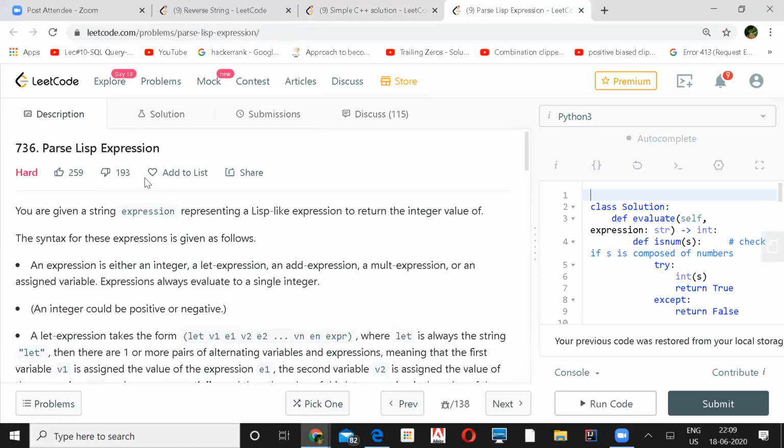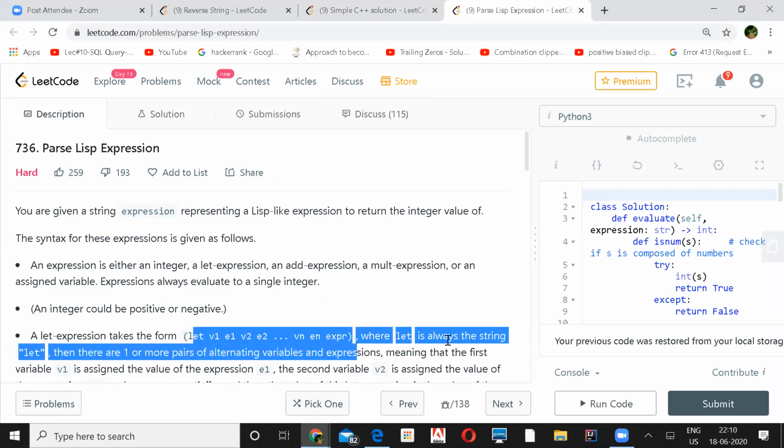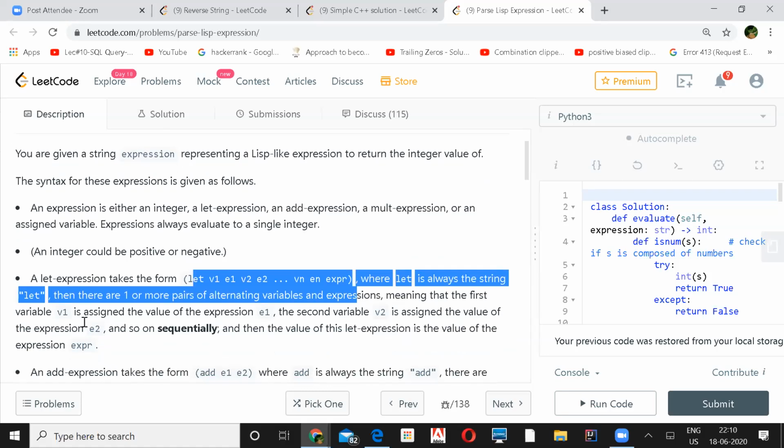So it's Parse Lisp Expression. They have given us an expression which represents Lisp, and we need to return the integer value for it. The syntax is like this: an expression can be an integer, or let, or add, or a multiplication, or any assigned variable. It can be positive or negative. The let expression takes this form where let is always the string let, and there are one or more pairs of alternating variables and expressions, meaning that the first variable v1 is assigned the value of the expression e1. Okay, v1 will take e1, v2 will take e2, and so on sequentially, and the value of the let is the value of the last expression.